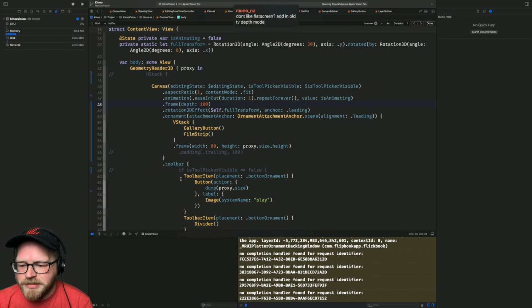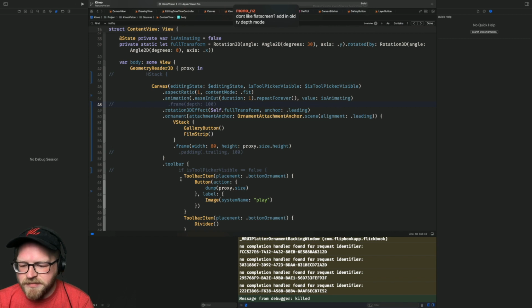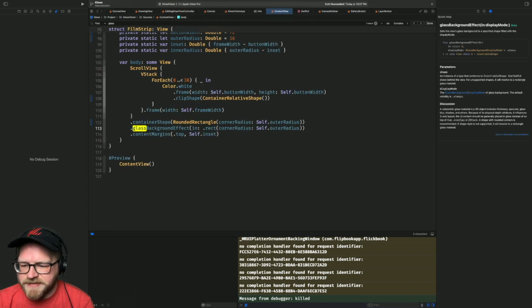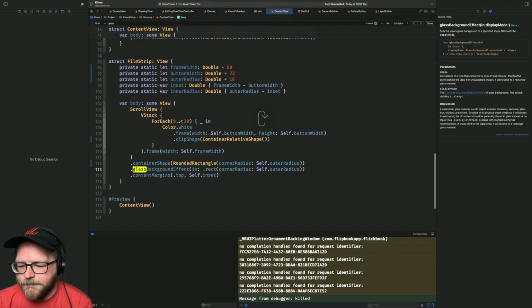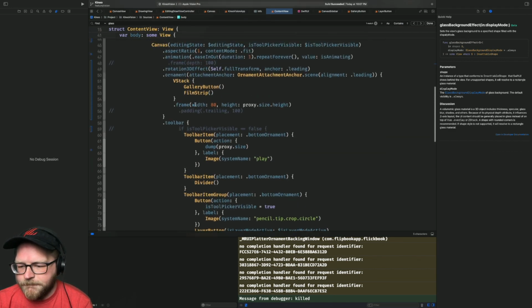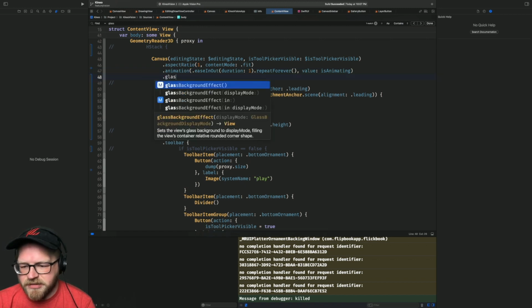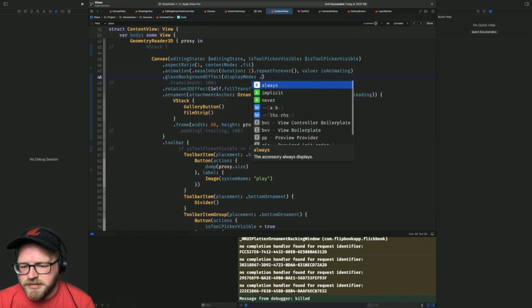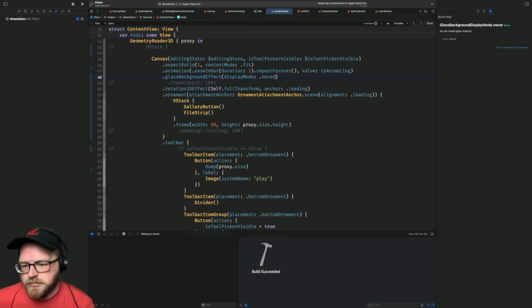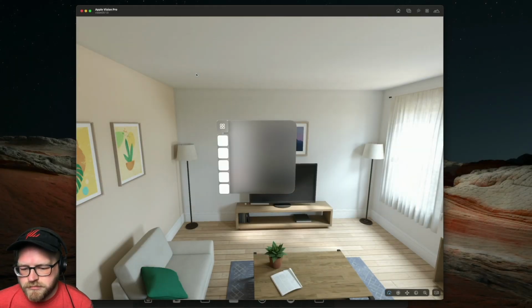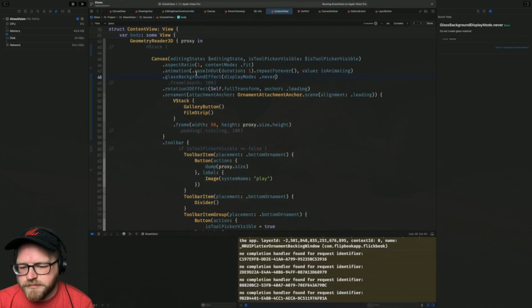Yeah. We can see it. It just seems to be hidden behind that glass background view. So is there a way that I can get rid of the glass background view? What happens if I do glass background effect? Oh, that didn't work.